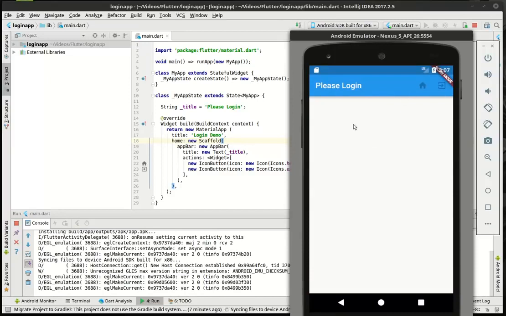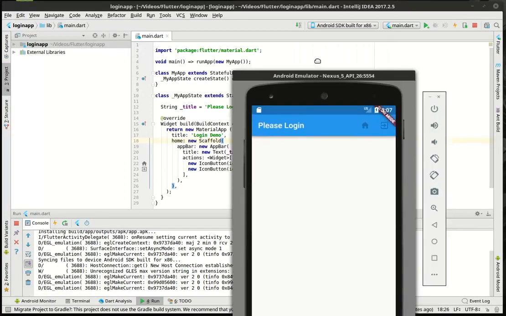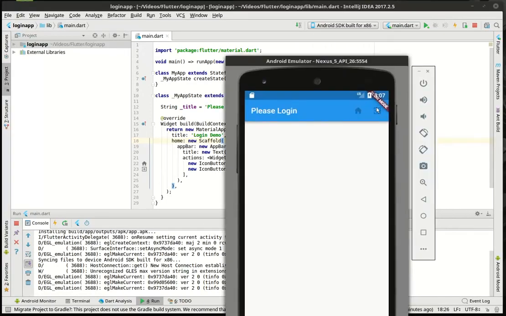So what we've got here is just a "Please log in" with our app bar. Two icons, they're grayed out because we don't have onPressed filled out. And then we've got a home and then a log out button.